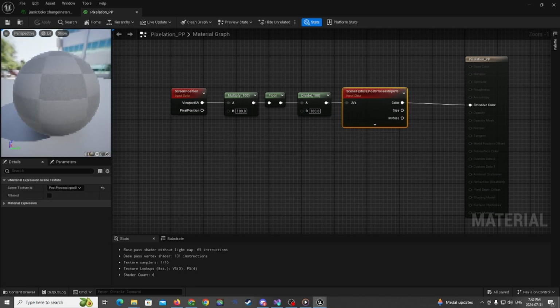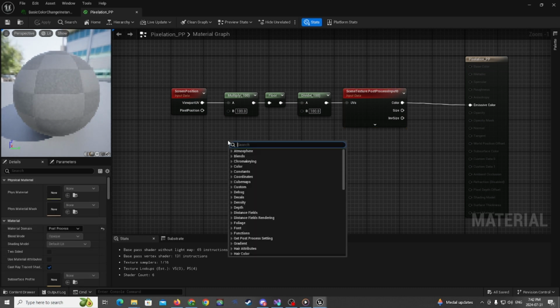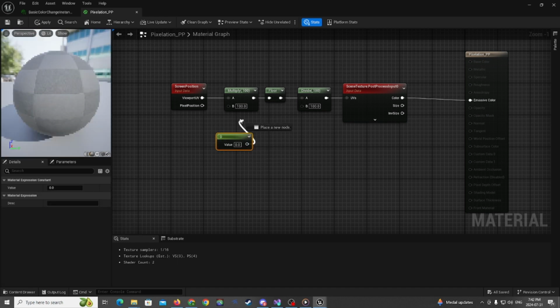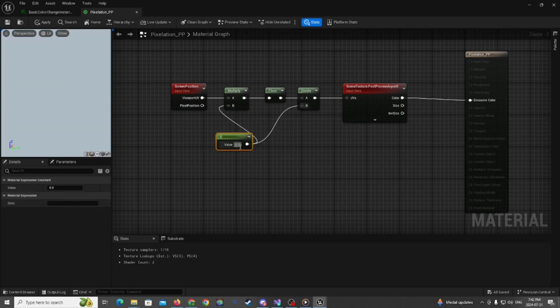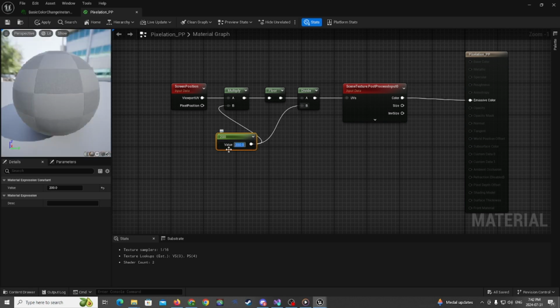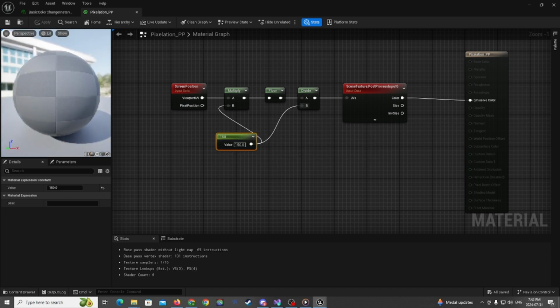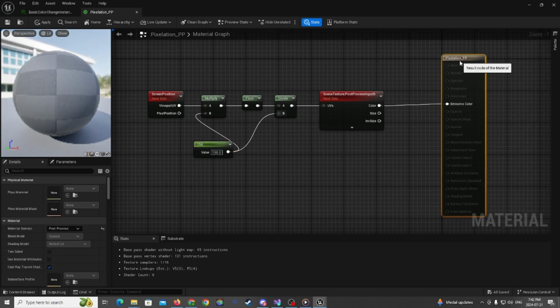So how can we change this parameter most easily? If you click on the 1, left click and drag this value in, and change this to like 200. There we go. Just to make it a little more obvious, now we have a really easy pixelation effect already done.